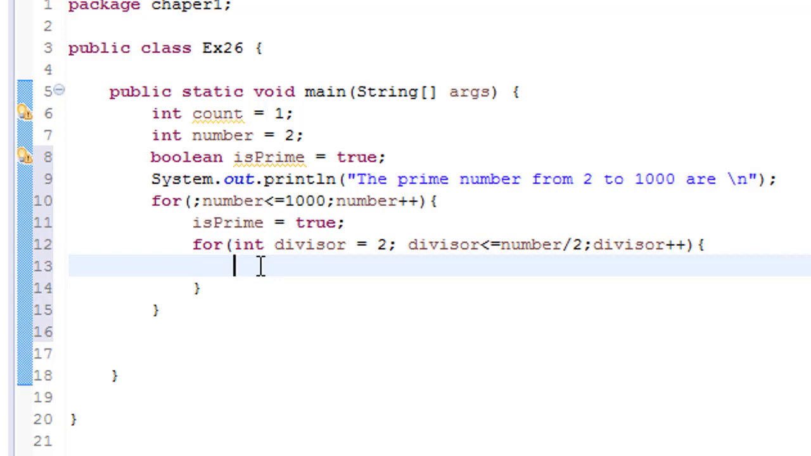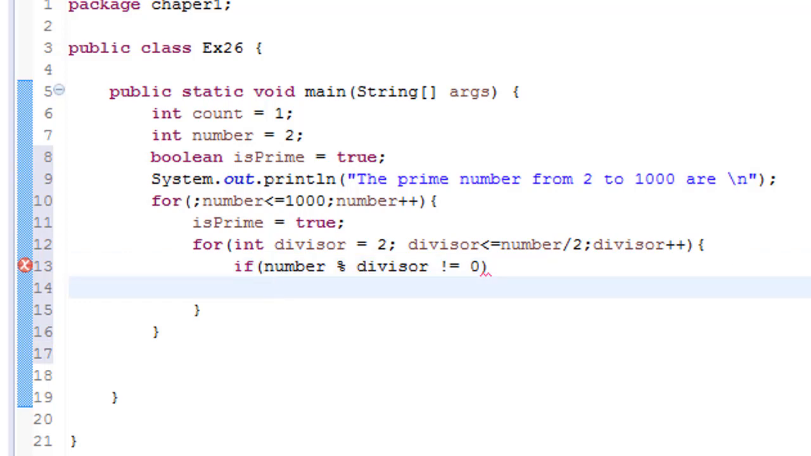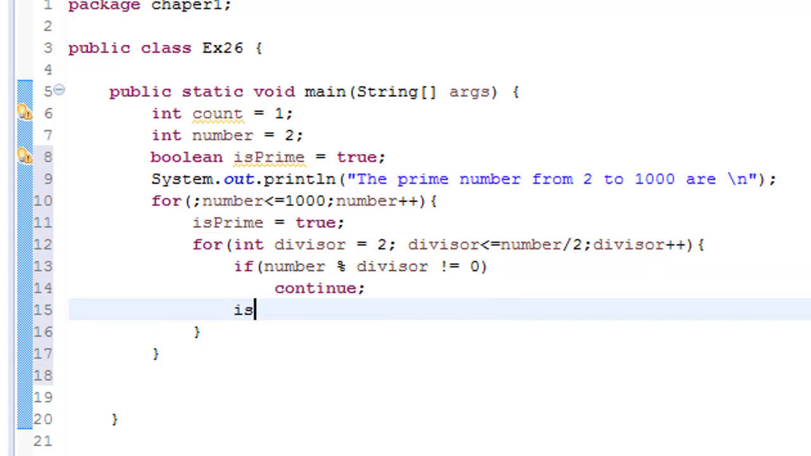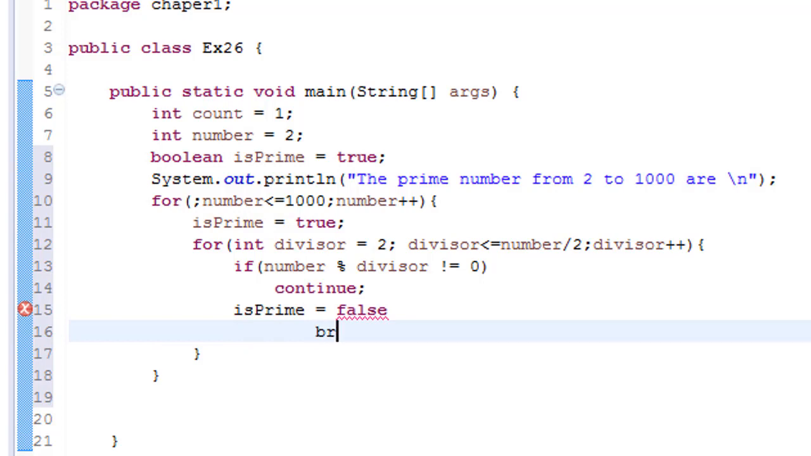Within here I'm going to type something: if number remainder of divisor is not equal to 0, hope you see it clearly, is not equal to 0, then what we have to do, we have to continue. Okay, and here I say is prime, we assign to false, and then we break.